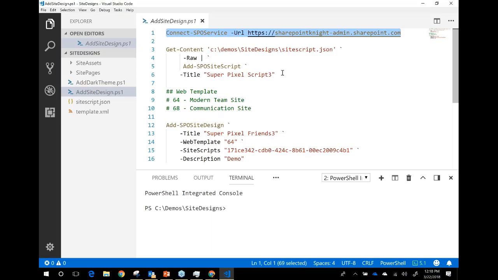Now, the first thing is, with the way these are created, we have to create our site script first. So I have in here a site script JSON file that we'll go look at, and I'm passing that over to the PowerShell command Add-SPOSiteScript. So the content of the file gets passed in, and I'm giving it a name of superpixel script 3.